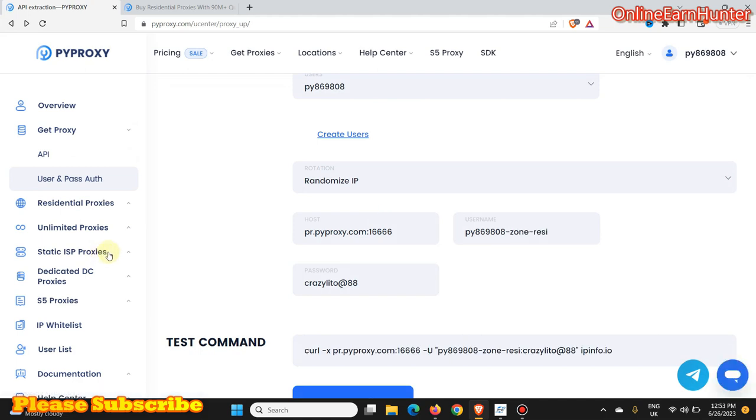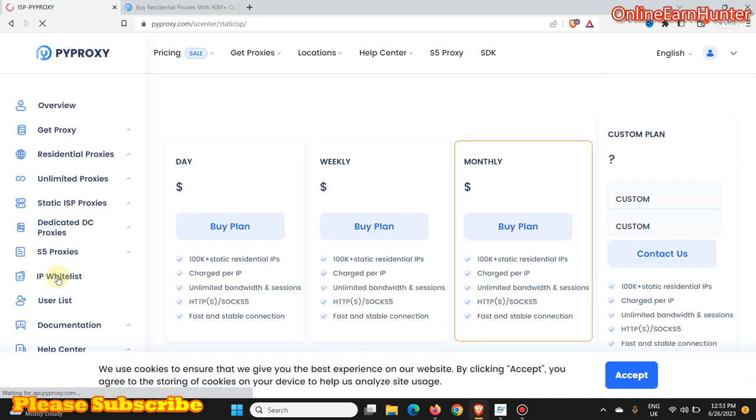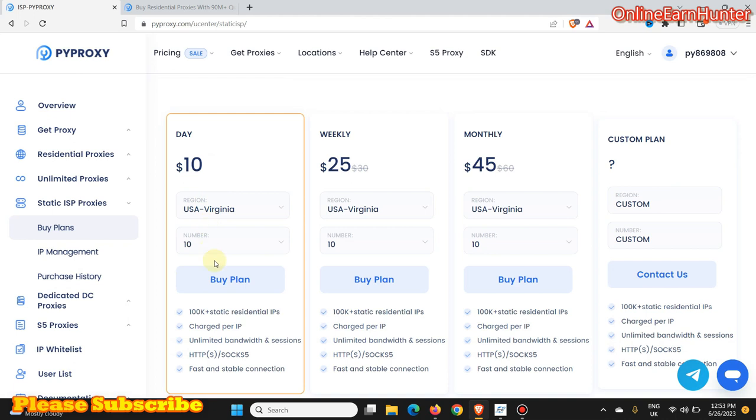I'm going through each of them before I go to my main package, which is the residential proxy. So under static ISP proxies, if you click buy plans, you can see here the minimum: you can buy 10 IPs for $10, and it has 100k static residential IPs charged per IP. So it's charged per IP. So one IP is $1.